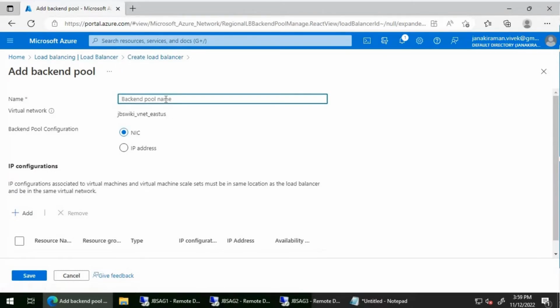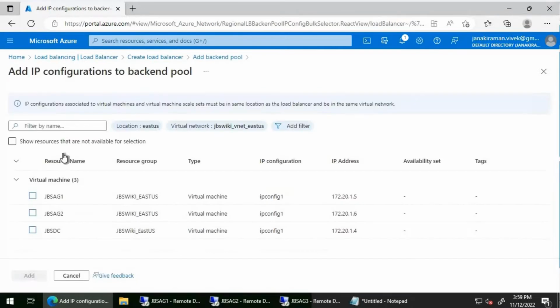So let's name it here as JB_BP_East US, and then the backend pool configuration would be NIC. For the IP configuration, just click on add, and then I'm going to select JBS AG1 and JBS AG2, because these two will be part of this particular load balancer. As far as this backend pool is concerned, it will be only JBS AG1 and AG2.